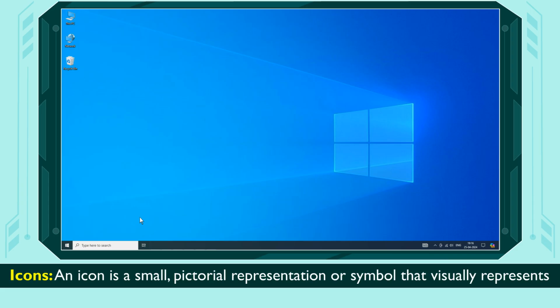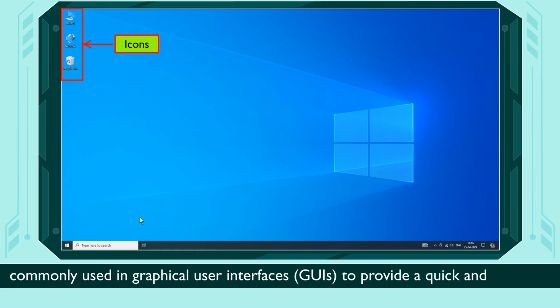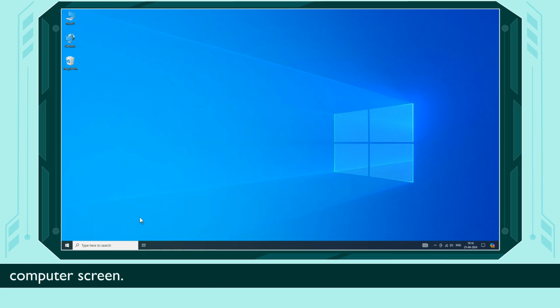Icons. An icon is a small pictorial representation or symbol that visually represents a file, program, or folder. When we click on any icon, the related file opens. Icons are commonly used in graphical user interfaces, GUIs, to provide a quick and recognizable way for users to interact with and identify various elements on the computer screen.